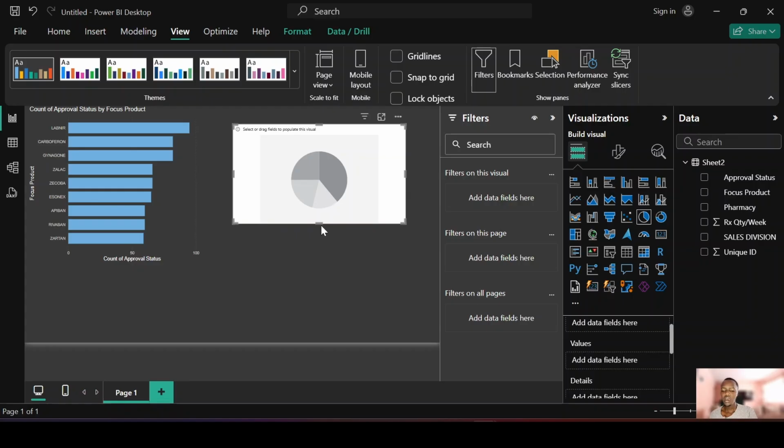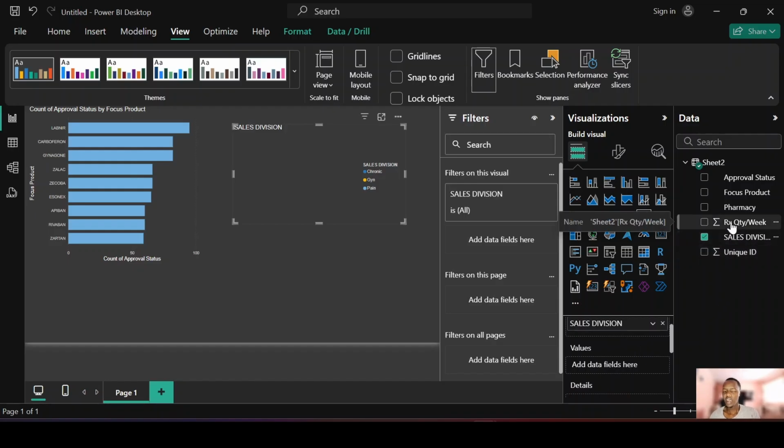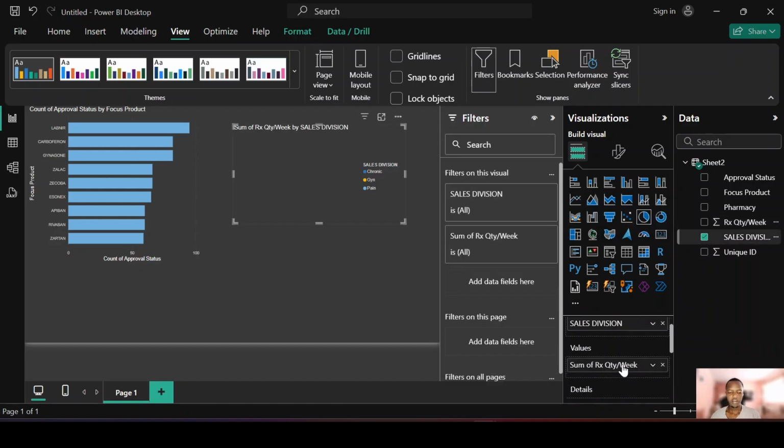So I need the quantity purchased by each sales division. So I need the sales division, which should go to my legend. That's my qualitative variable, and then I need the quantity bought by the sales division, and that will go to my values.